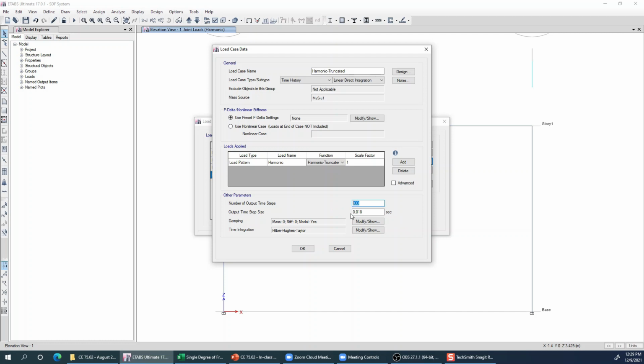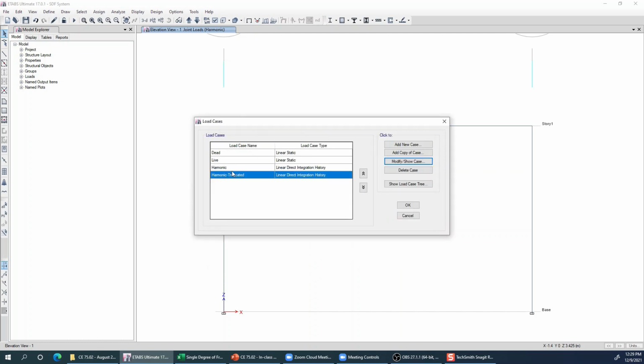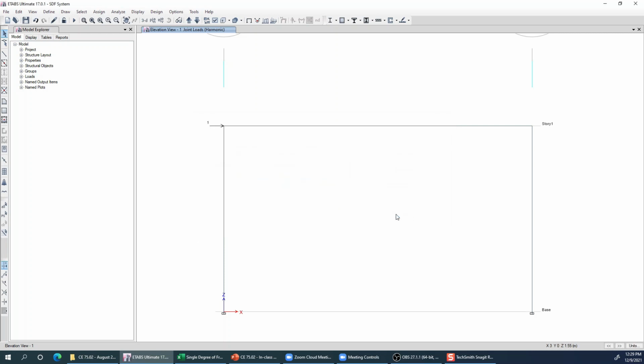Now let me run the analysis for the harmonic case and the harmonic truncated case also, and we will see the forced vibration results at the end. I have already run the analysis for these two loadings, so let me open that.